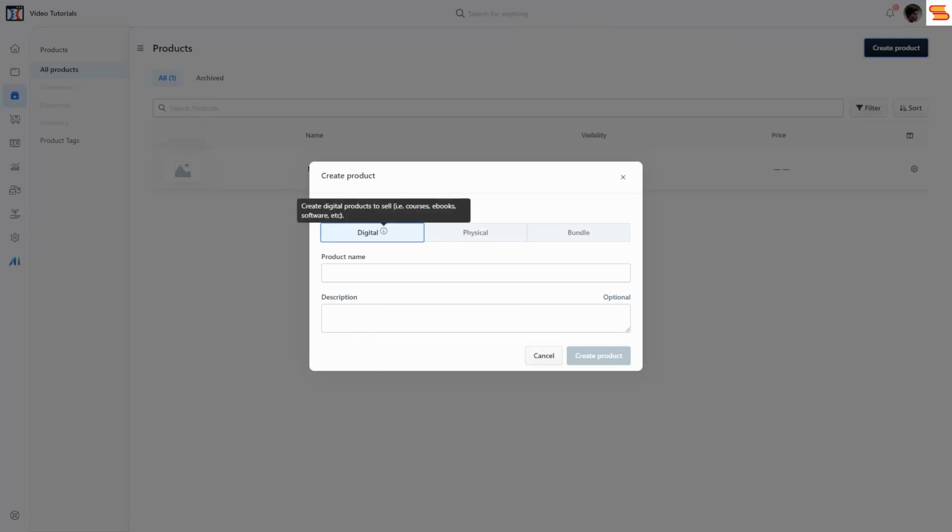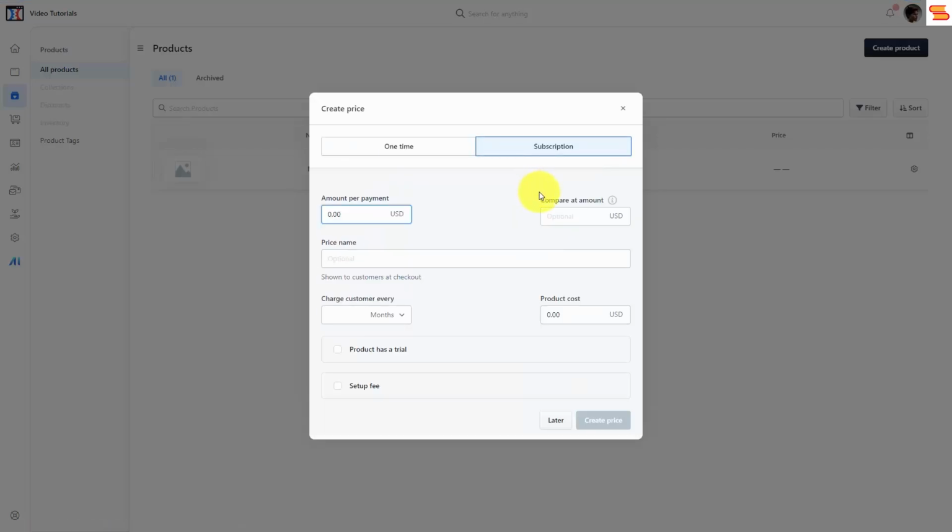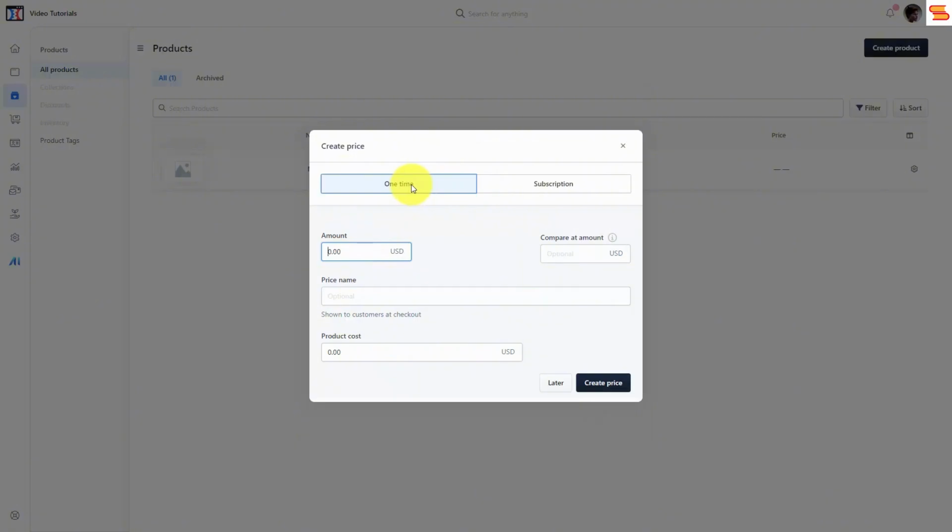You can create a digital product, a physical product, or a product bundle. Once you've done that, you can then click Create Product. You can decide on the kind of product you're going to create, a one-time price, or you can set up a subscription product. We're going to set up a one-time payment.